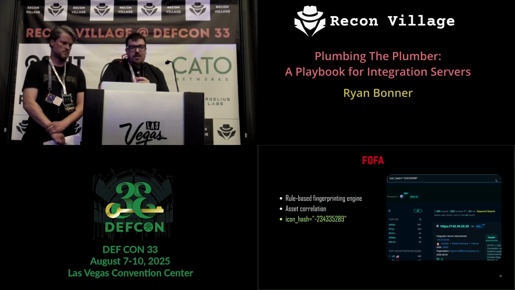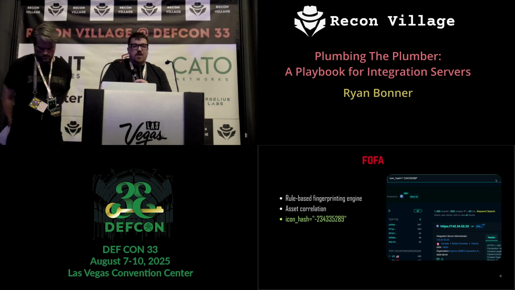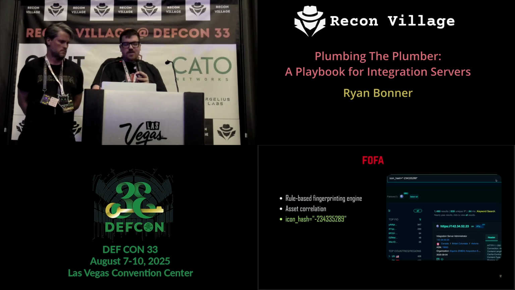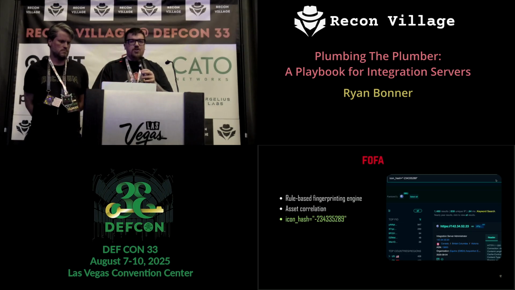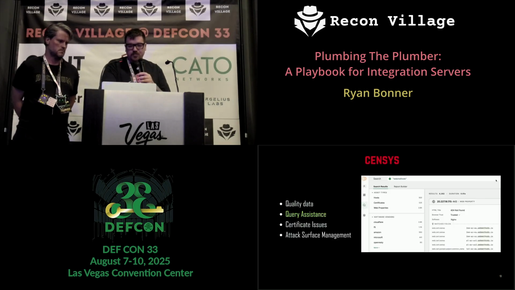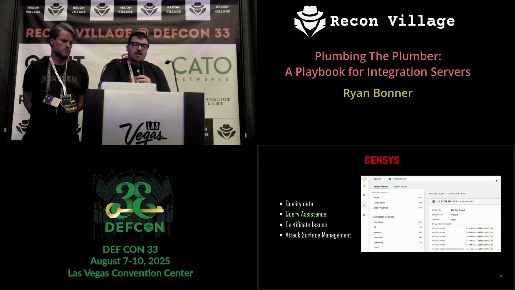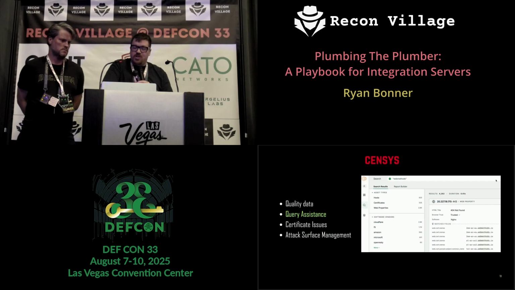FOFA, really big, and they've got really good rule-based fingerprinting. So they all have slightly different queries, but the idea here is it's not so much about the individual things that we use. We really just want to make sure that we're getting as much information as possible, putting it together, and then going through everything. Censys, really good as well. Really strong quality data. The biggest thing that I like is I don't really have to read their documents on how to query their thing properly. They have a nice little query assistant which can help us out a lot.